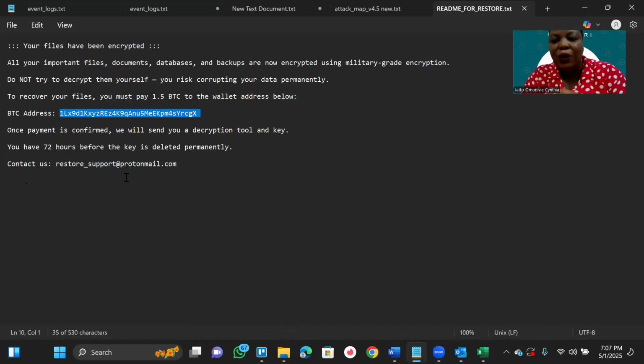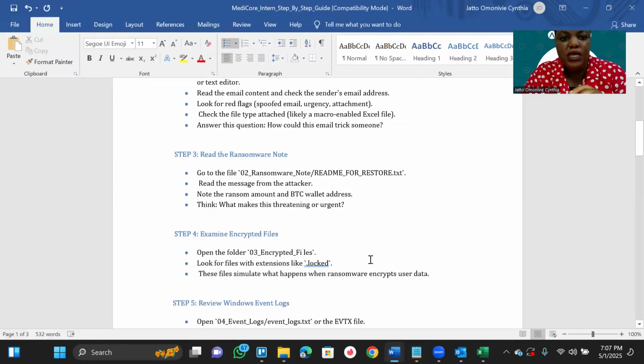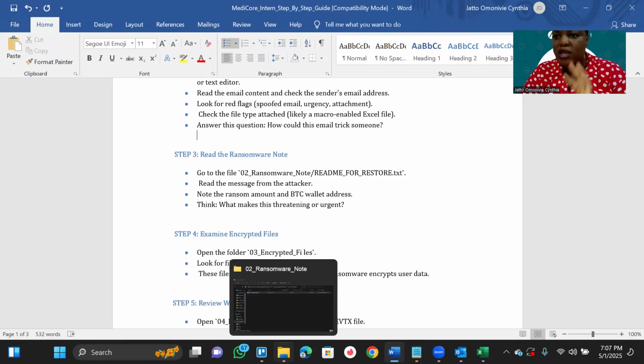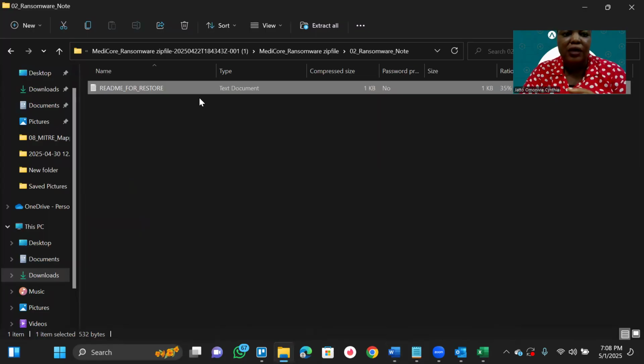So let's go back to our question before we come back to analyze. The question says, read the message from the attacker, note the ransom amount, which is $1.5 million in BTC now, then the BTC wallet address. We've gotten the BTC wallet address. Then we want to ask ourselves, what makes this threatening or urgent? That's what we want to ask ourselves now.